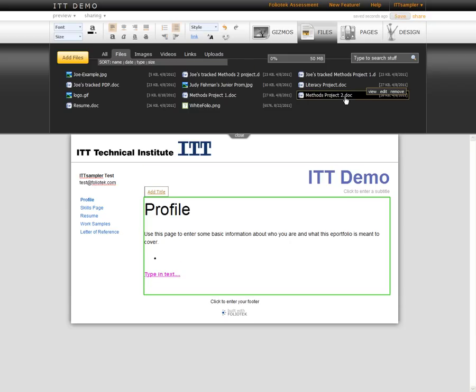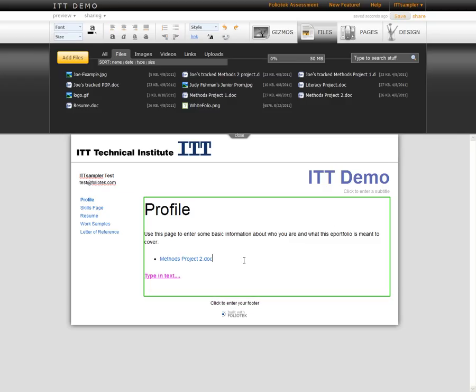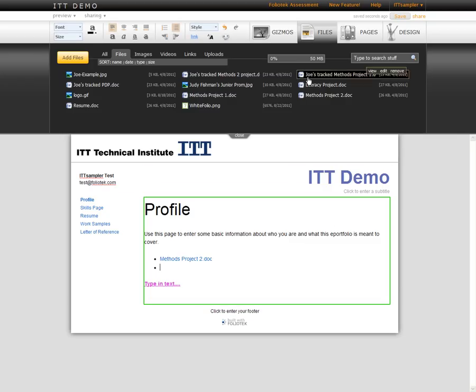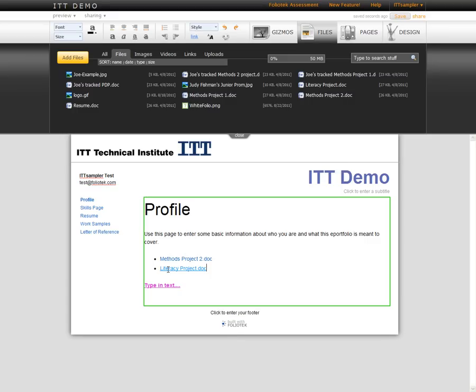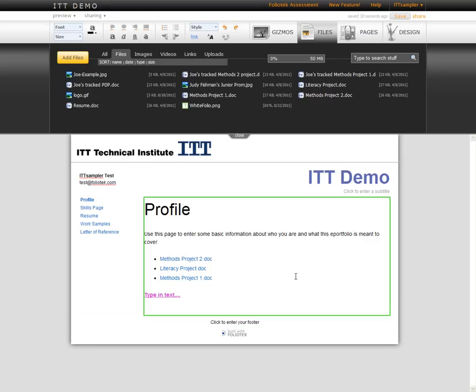As you can see, I already have a number of files that have been uploaded into this particular portfolio. I can add those as links inside of my portfolio. Click on it once, that picks up the file. Click on it again, and that places the file. I can do this multiple times for different files. So you can see I'm adding different files in.